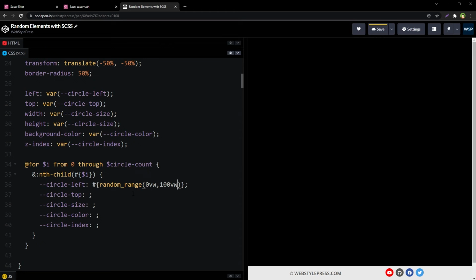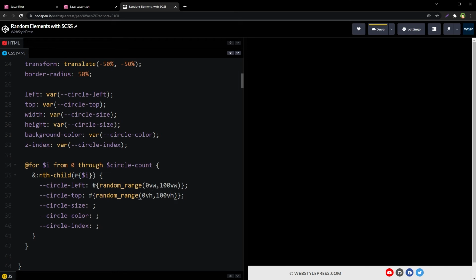This means left position should be random horizontally. And then similarly, top position 0 VH and 100 VH. This means top position should be random vertically. And here for the size should be from 5 VW to 10 VW. And the Z index should be just this incremental number. Maybe it can be 10 and 20 for this size.